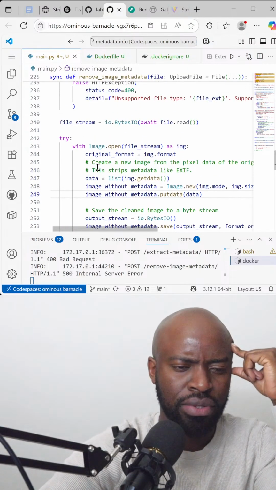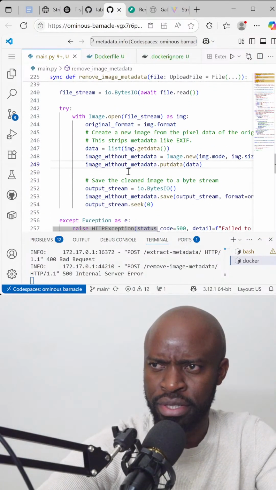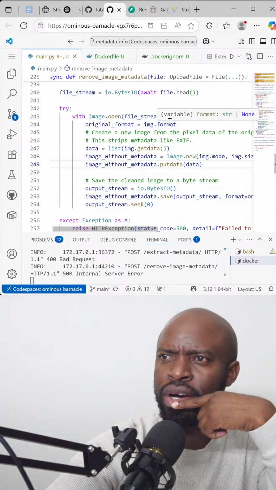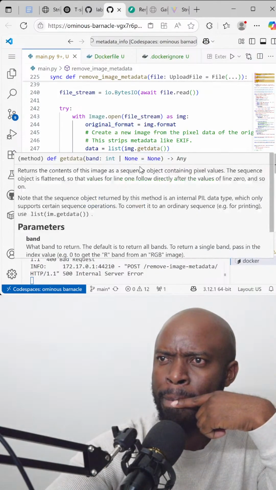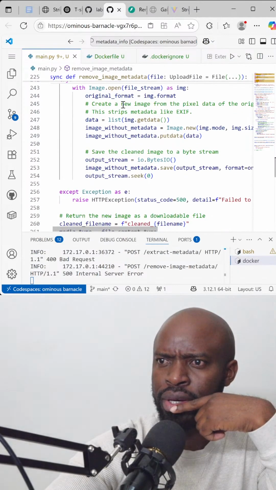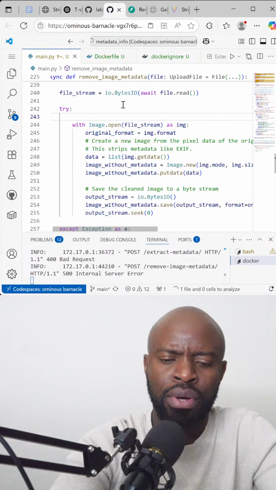Let me focus on remove first. Yeah. And we have, so it comes there and then it bounces. Okay.